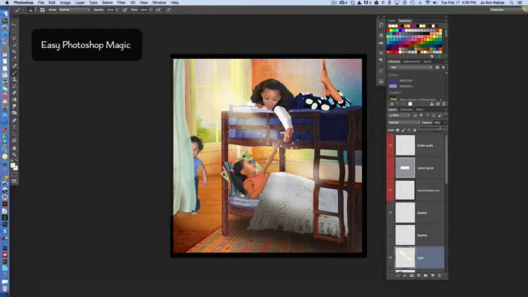I really enjoy adding just some touches of elements that are not quite real, but are believable in the composition and make it look magical and dreamy and dramatic. So that's easy Photoshop magic for this illustration.